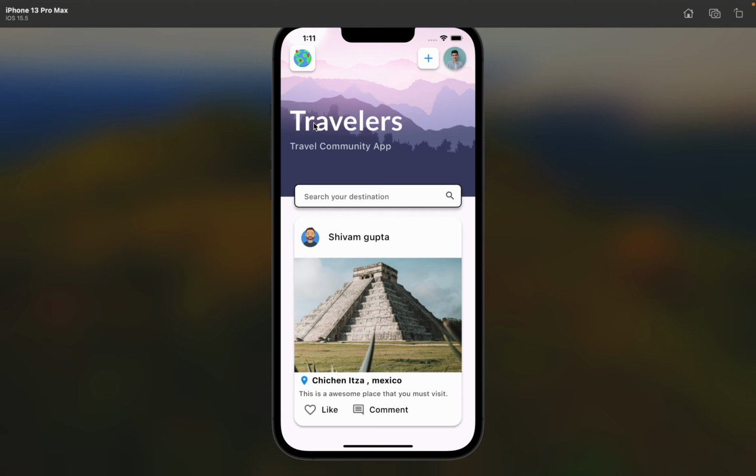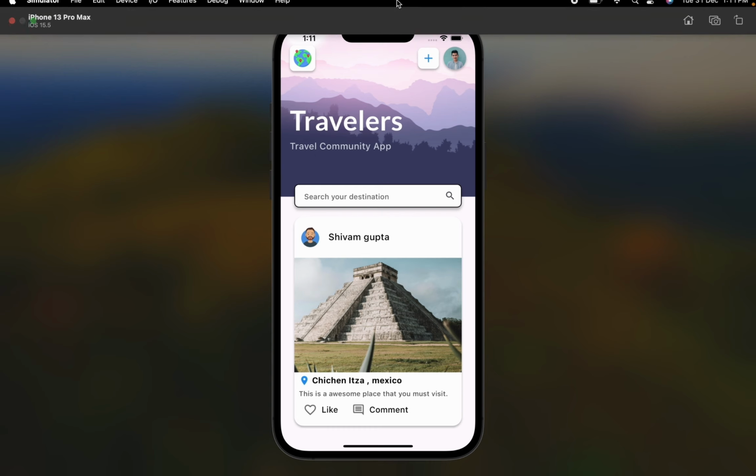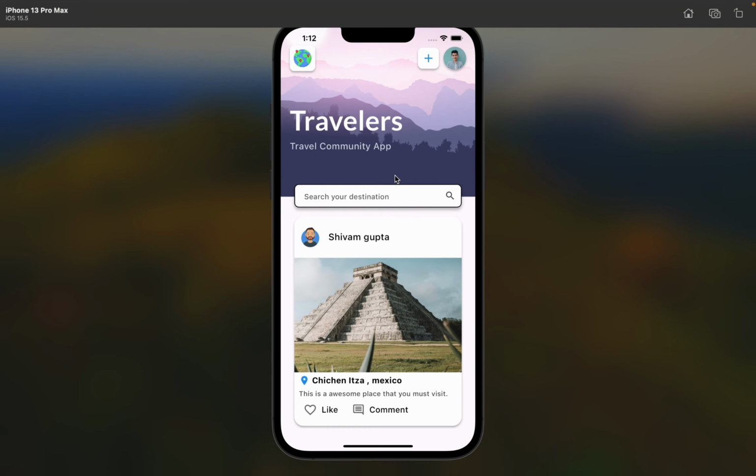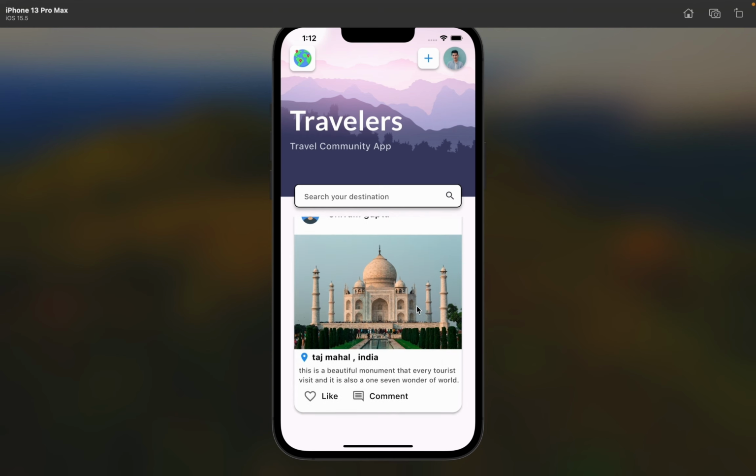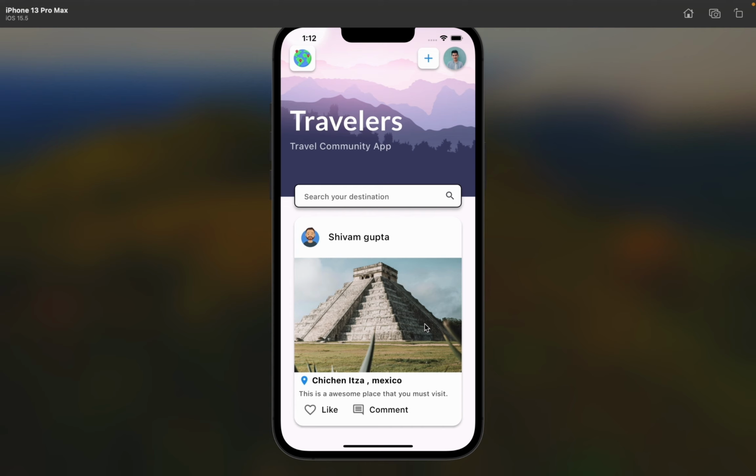I have kept the app name as Travelers, a travel community app. The reason behind creating this app is that different travelers who visit different tourist places can add images of all the places that they have visited, and that post will be directly shown to all the users on the home page, as you can see here. This is the main idea of making this app, so that different travelers can engage on this app and know more about different tourist places that they can visit.